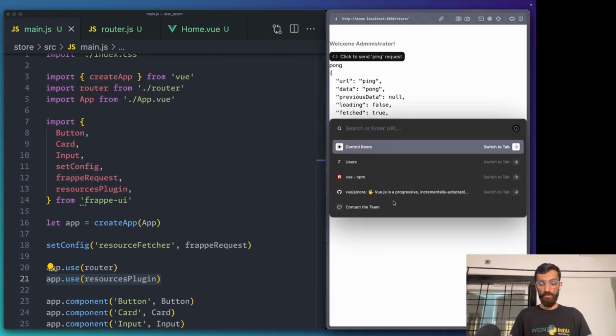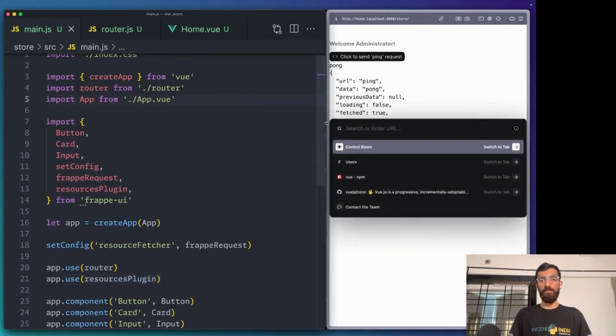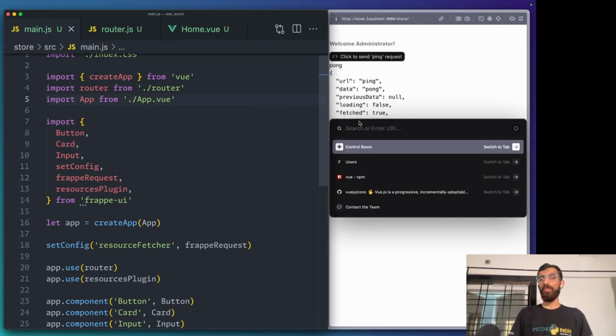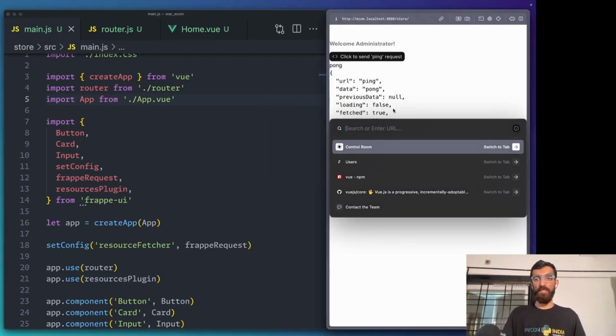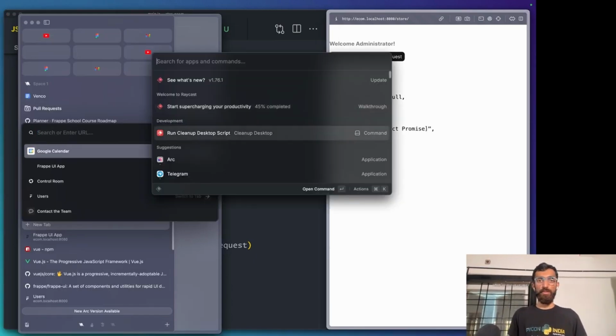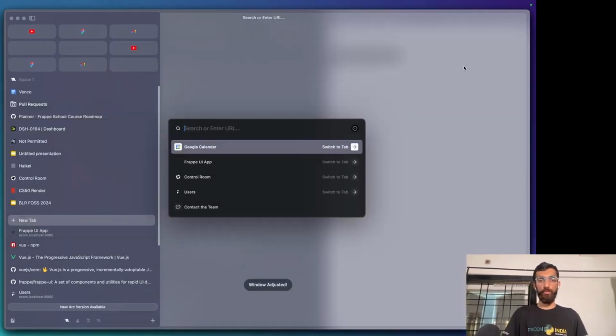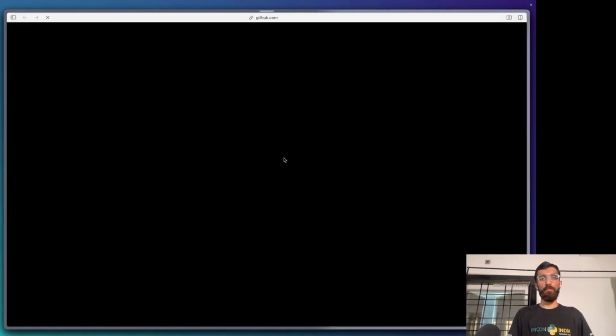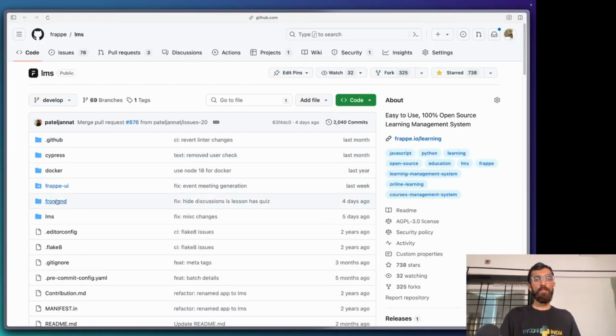And let's check. Again, as I said, whenever you are building some app, your best references are the existing apps. So I will use a new window and I will grow this. And again, we will refer to LMS. You can refer to anyone.